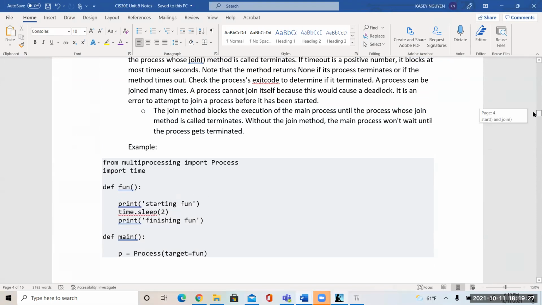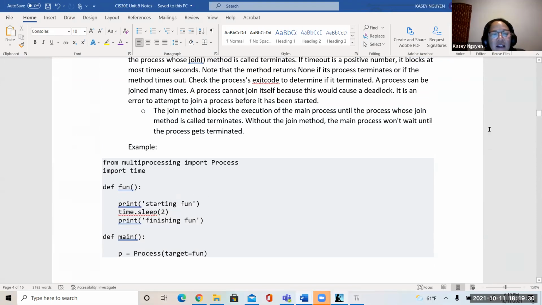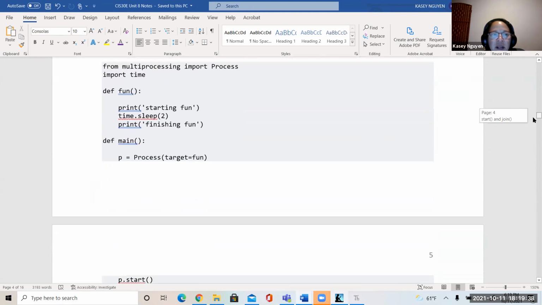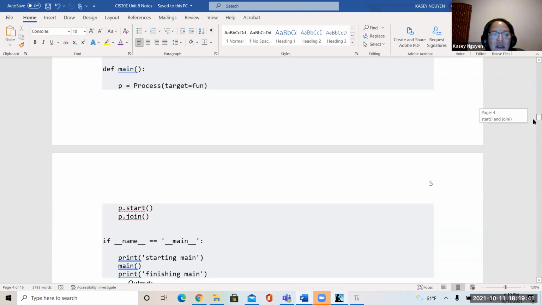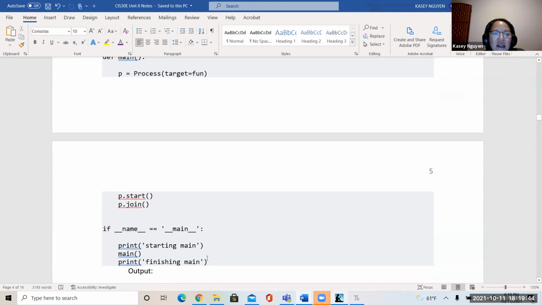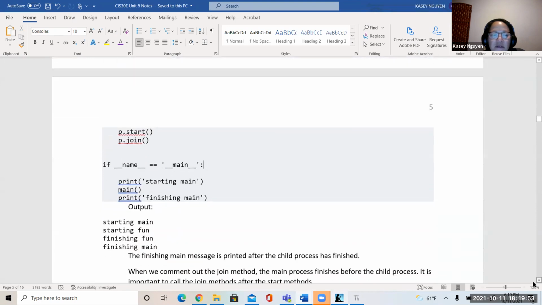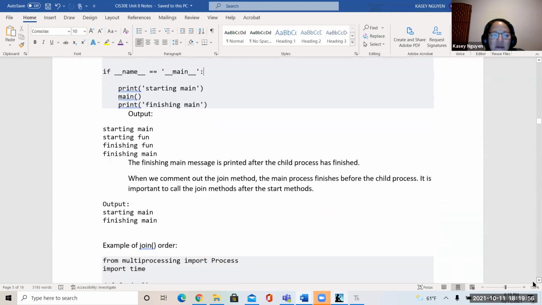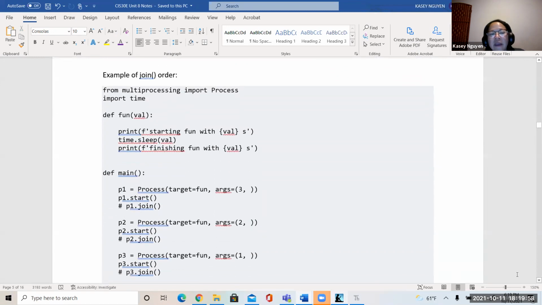Thank you. Okay, yeah. So for the order, we can take a look at the join. Okay. So in this example below, after it talks about start and join, this is the example program that I use for number 8. Now, for the join order, we have a function. In that function, we simply print. We're also going to have a sleep. Okay, so we're going to pause and we're going to print again.